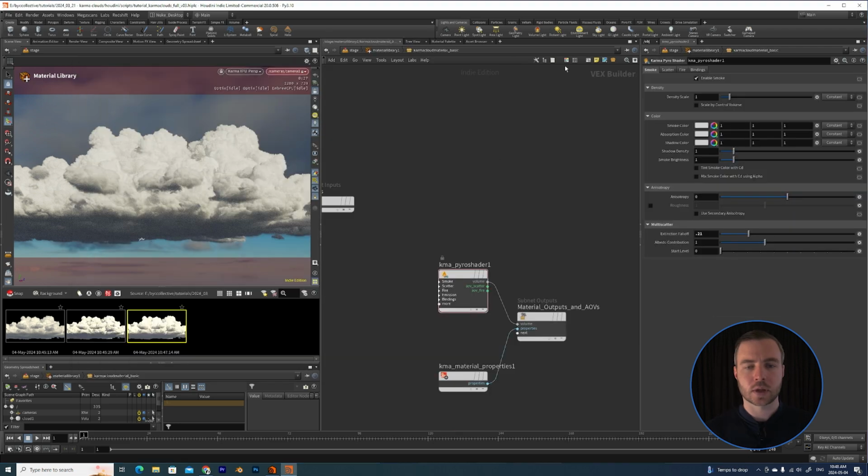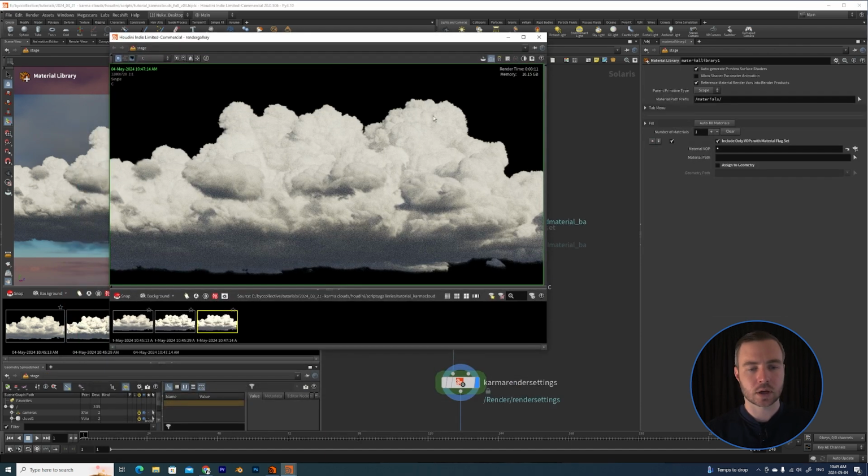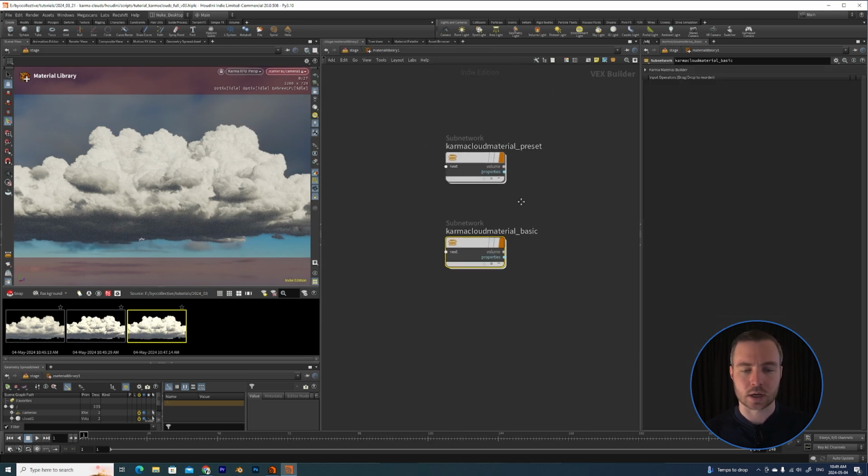you can see those shadows disappear. What extinction fall-off is doing is basically exponentially decreasing the density with each volumetric ray bounce. So what does that mean? It means that every time a light ray bounces within the volume, it adjusts the density of the volume and exponentially decreases that towards zero, so that we start to get better scattering and our shadows aren't as thick and dense.